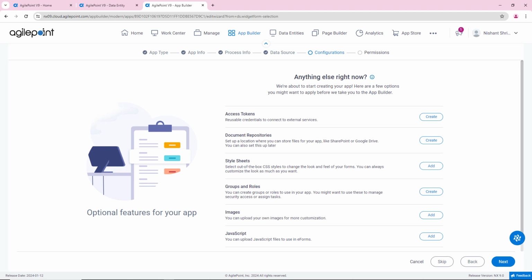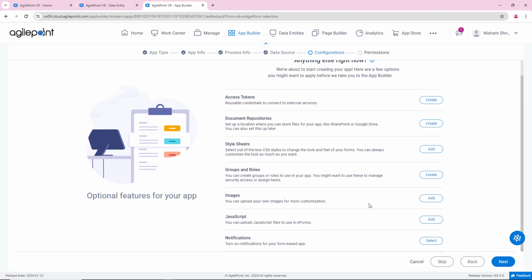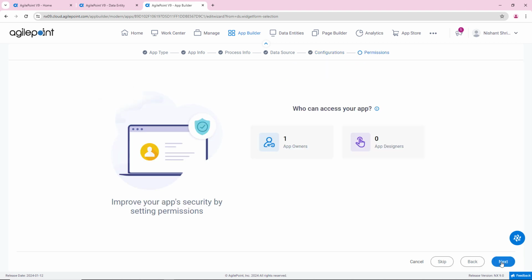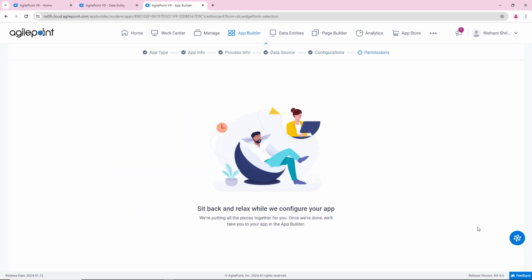Okay, so getting into the home stretch here, AgilePoint is asking if we need any other application components, things like connection strings to external systems, document repositories for any attached files, CSS, etc. We don't need any of these for now, and we can always add them later on if need be. So with that being said, in just a couple of seconds here, AgilePoint is now assembling my application for me. So all that we'll have to do is give it a quick preview, deploy it, and we're ready to go.